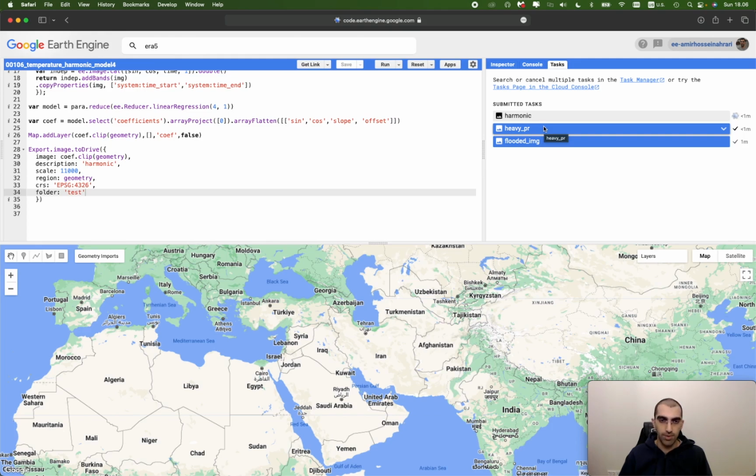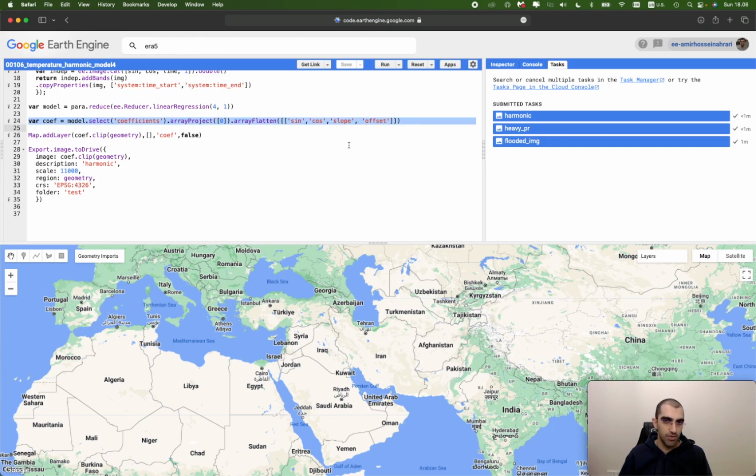and open it in any geospatial software that you are working with, no matter if it is ENVI, ArcGIS, or QGIS. As long as you are working with geospatial software, you can easily open a GeoTIFF file there. This GeoTIFF layer includes 4 bands: sine, cosine, slope, and offset, which I already explained, including how they work and how you can interpret their results.